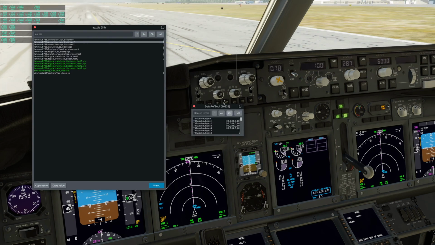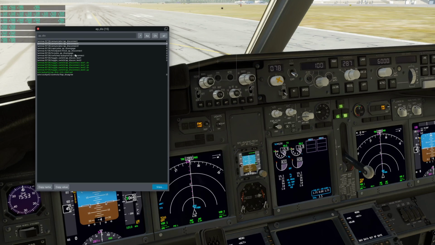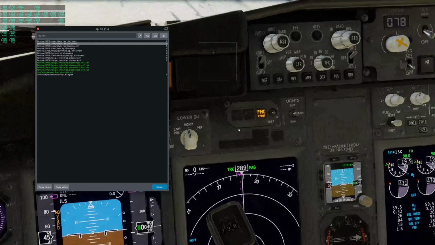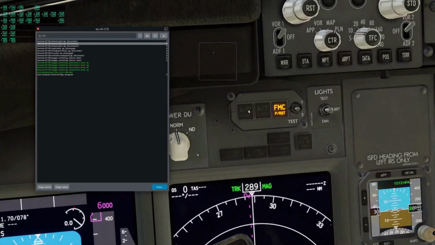Click on the search and it opens this window. I already have it open right here. And in here you can select search for data refs. So I have already searched for AP because that's what I expect the name to be. Why? Because this LED is the autopilot disconnect annunciator.